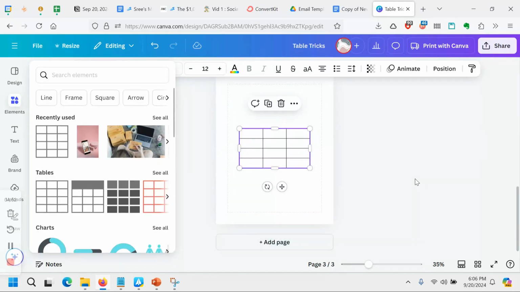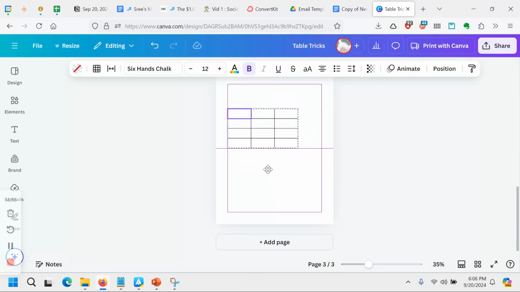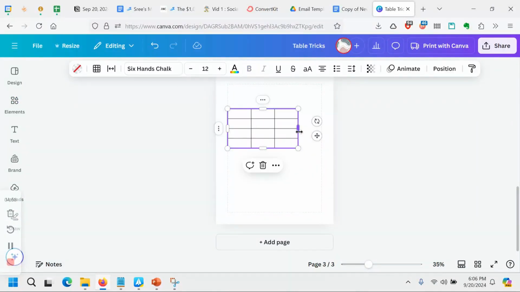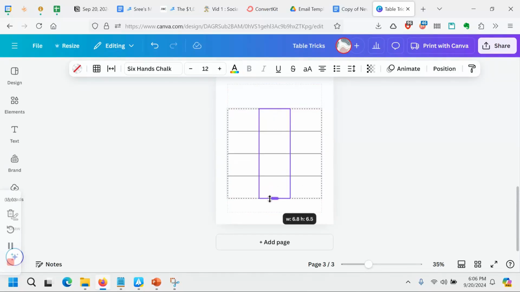I'm just doing it from scratch. So here's the table we want, and again I'm just making it somewhat square. Delete a row. Oops.